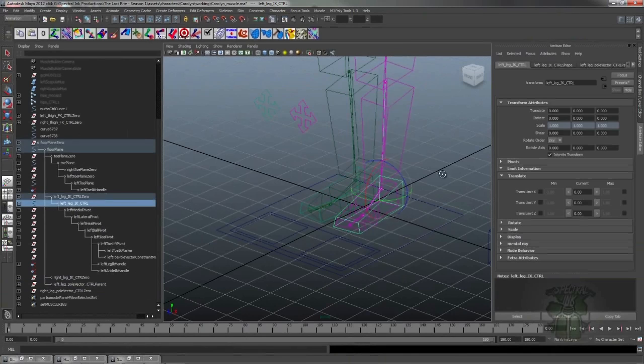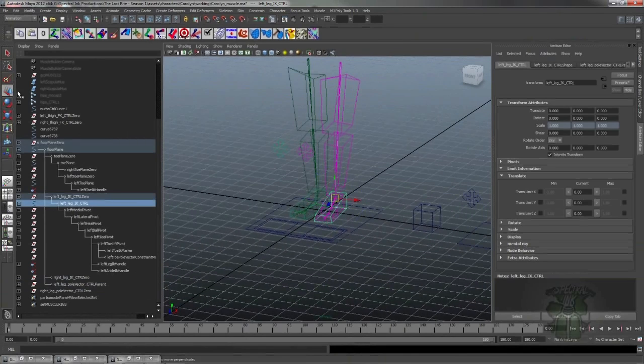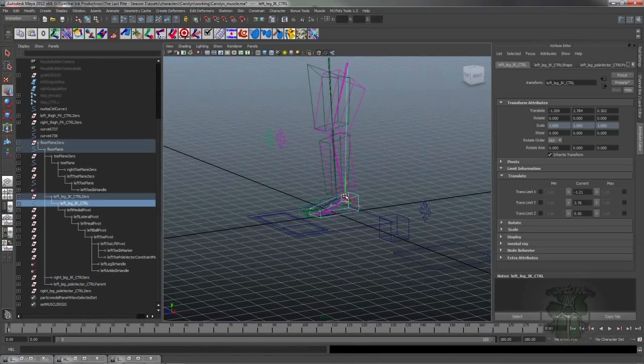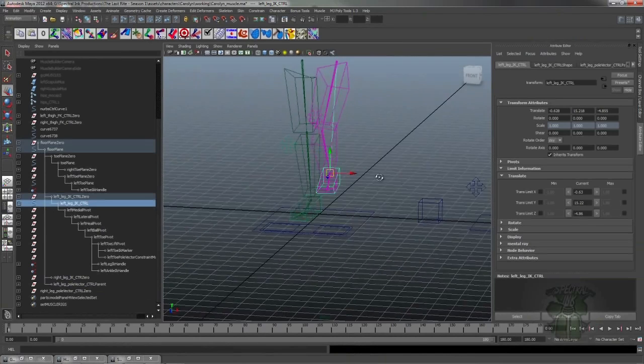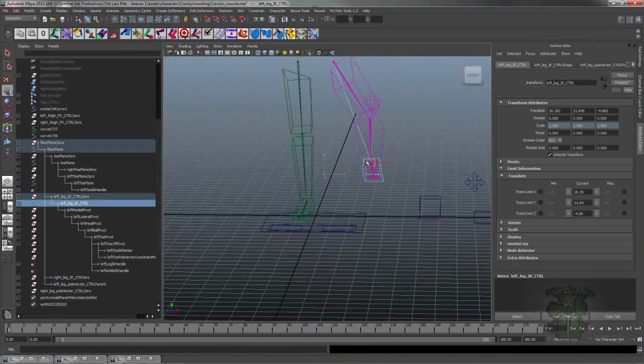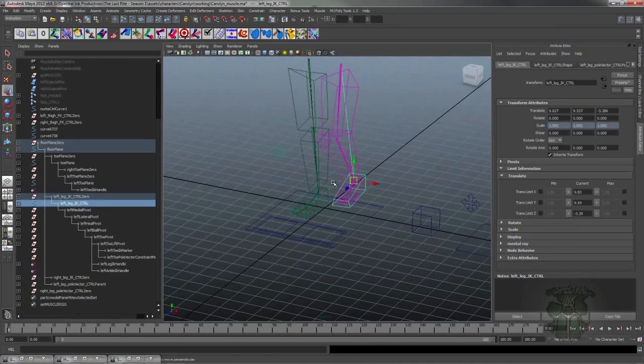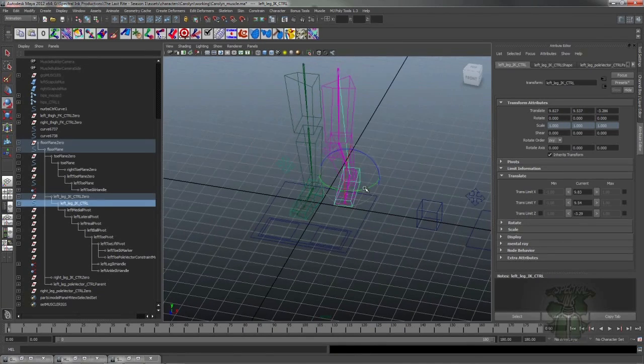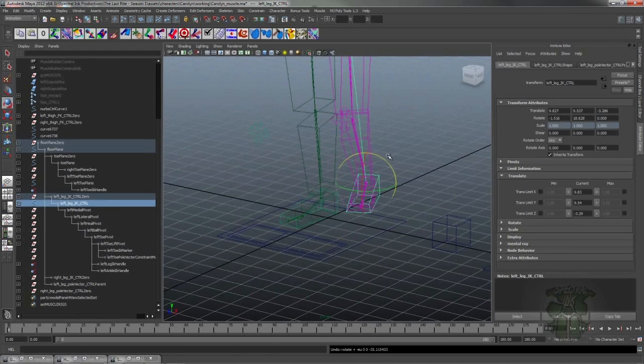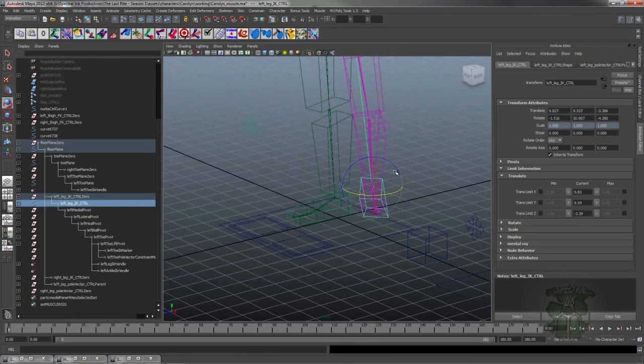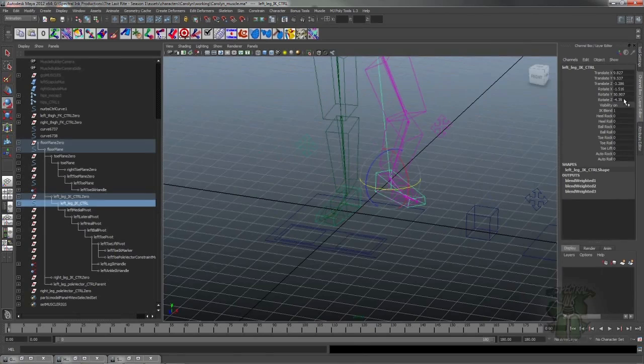So now, as I move this in IK, the pole vector moves with it, and if I rotate it in Y, it comes along for the ride, but not if I do X or Z. Okay, it's doing a little bit in Z, but you get the idea. And that sets up our pole vector constraint.